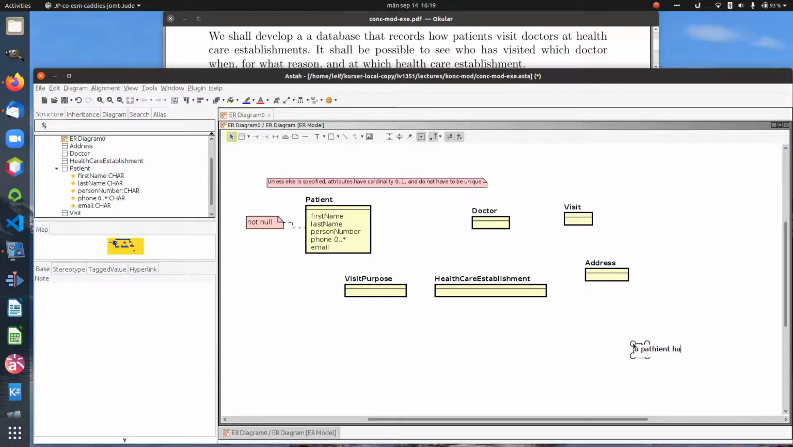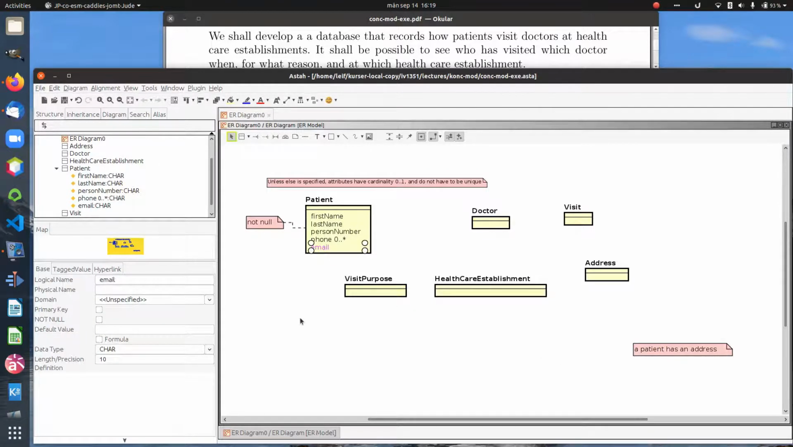Patient has an address, and we'll remove this note later when we add this relation between patient and address. Right, and email, the person may or may not have an email. Can they have more than one email address? Of course they can, but do we care, or are they forced to tell us just one? Let's say that they have to tell us just one.